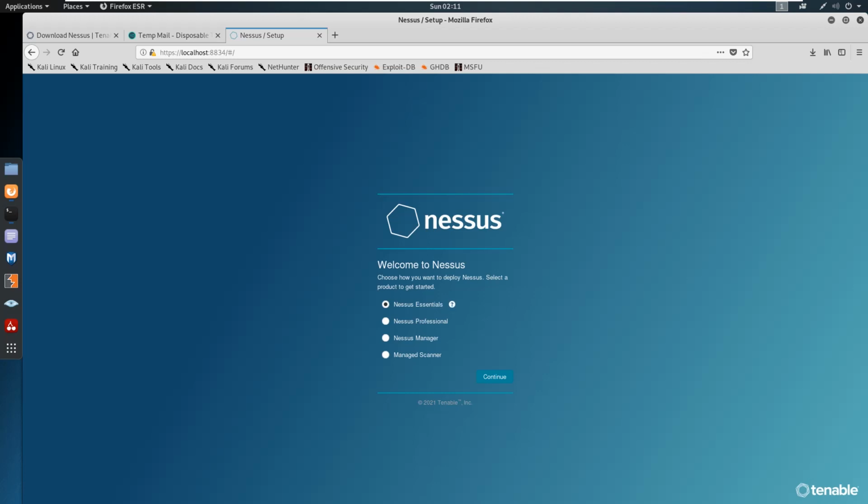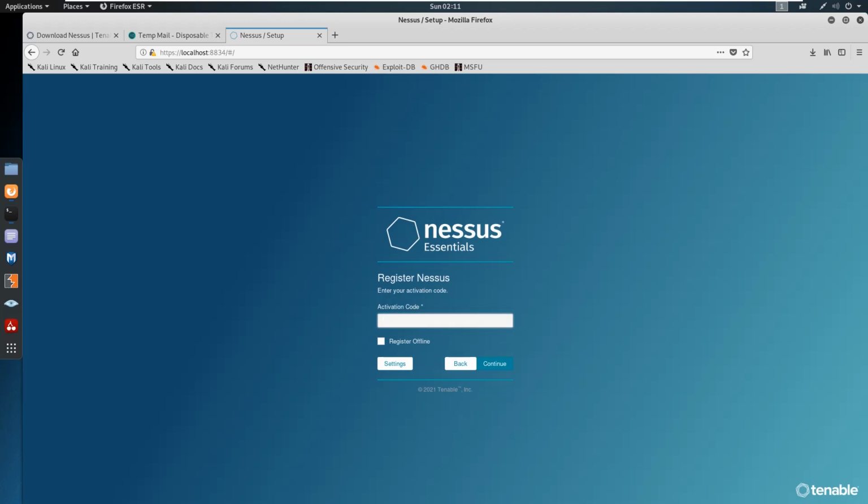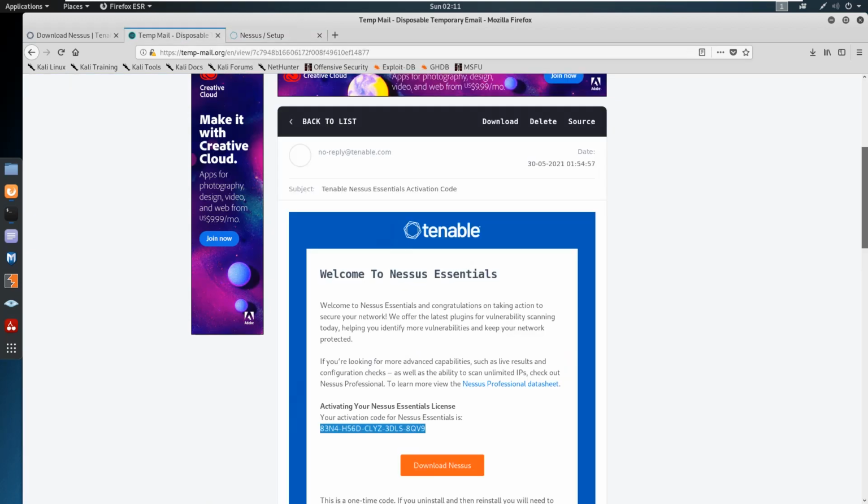Initially you can choose whichever product you are going to use. I'm going to use Nessus Essentials. After selecting the product, press continue, and once again it will ask you to register. Since we have registered already, we need not go with this step. If you haven't got the activation code earlier, you can register from here. Since we have done this step earlier, I'm skipping this. And here is the activation code, which I already got.